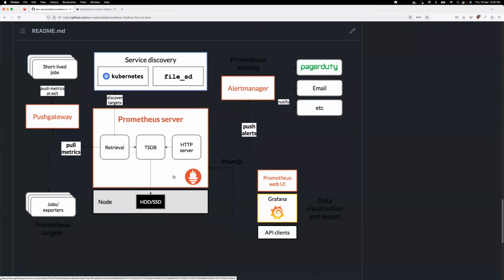Then it stores all of these things on the disk, right? So HDD or SSD, whatever you are using. Because this is a time series database, it has to store information somewhere, right? It stores on a node using the HDD or SSD.